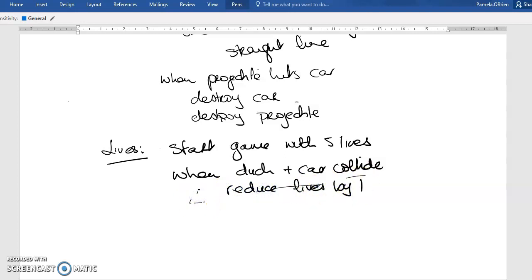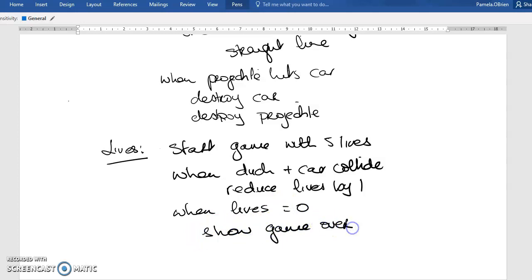And then the last thing we're going to do is, when lives equals 0, we're going to show game over. So that's basically it with our lives. So if we go and have a look at implementing that now, we'll just go back to MakeCode Arcade.